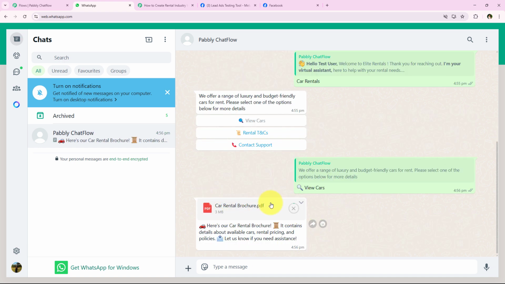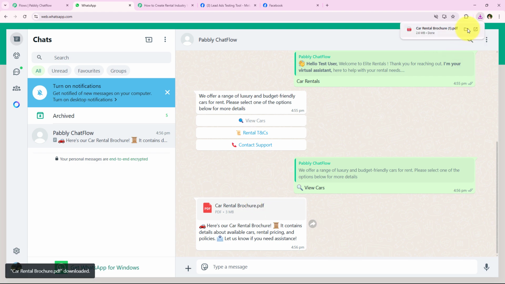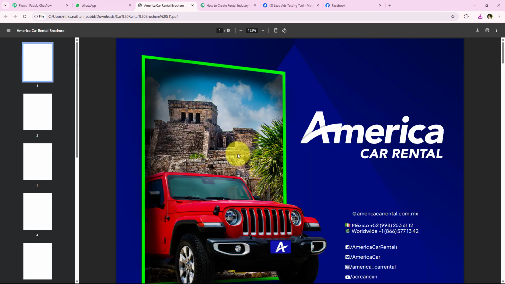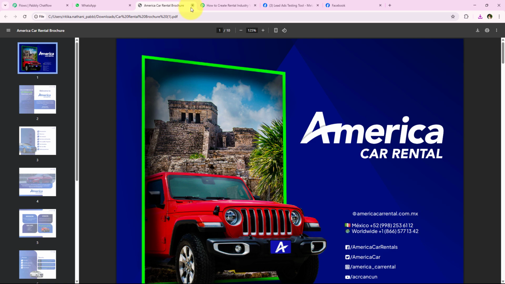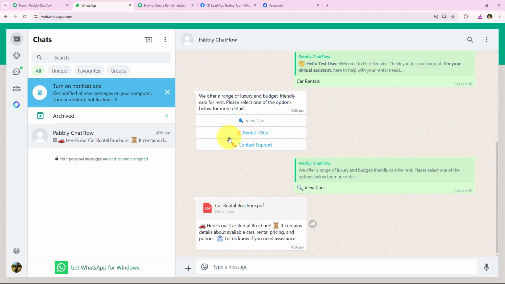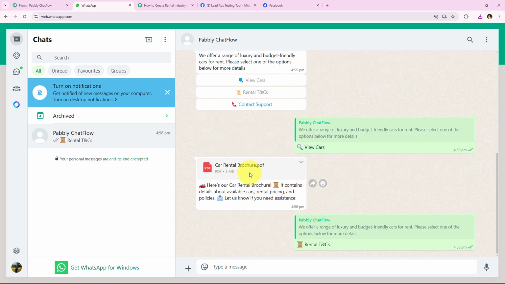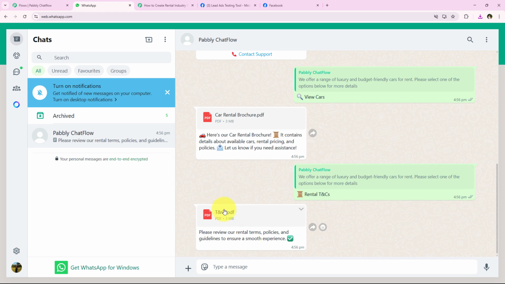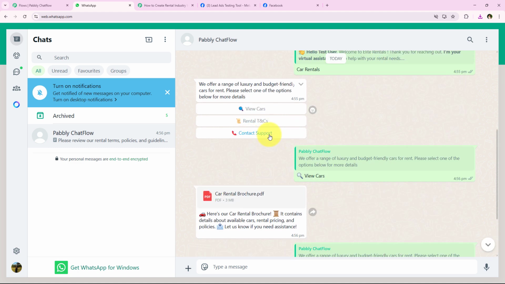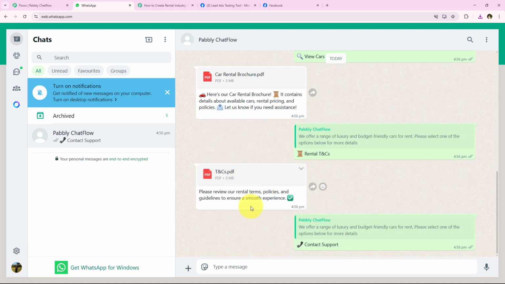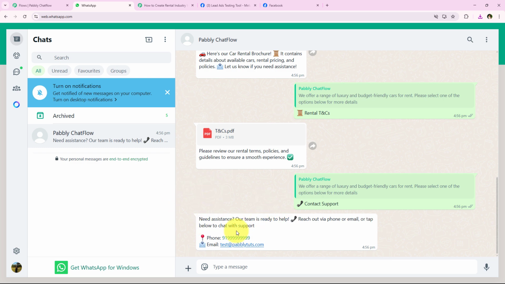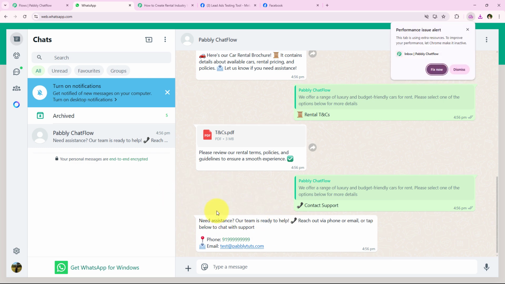Over here you can see the car rental brochure PDF. I'm just going to open this PDF, and over here you can see that this is the car rental brochure PDF which we have received. Alright, now I'm just going to go towards this rental terms and conditions, and over here you can see that it is going to give me the terms and conditions document. Over here you can see please review our rental terms, policies and guidelines to ensure a smooth experience. I'm just going to click on this contact support too and check this once. As you can see, it is giving me this contact support message too.